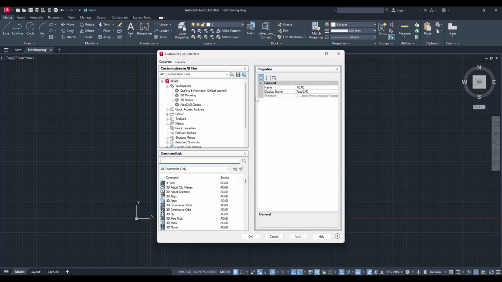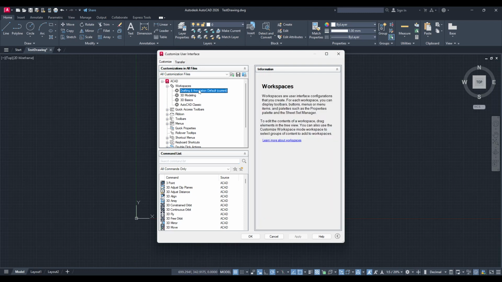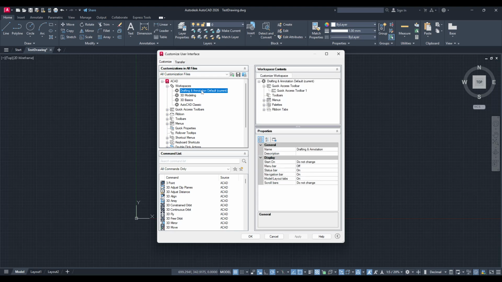In the Customize User Interface window, you will need to look for the Workspaces section on the left side. Once there, you should see an option labeled Drafting and Annotation Default. Click on this option. Over on the right side of the window, you'll see a button labeled Customize Workspace. Click this, and a new set of options will appear, allowing you to manage different elements of your workspace.